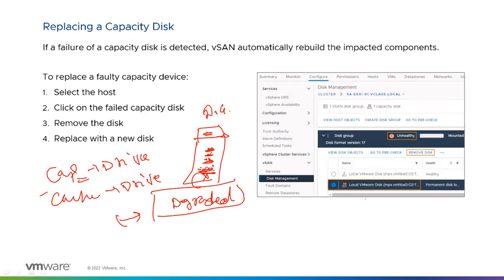Just bring up the new disk, remove the failed one, and add the new disk in your host. What will happen? This disk group will be rebalanced, and new components will start resyncing to the new disk. It's automatic. We just need to replace the disk. That's it. No other actions.